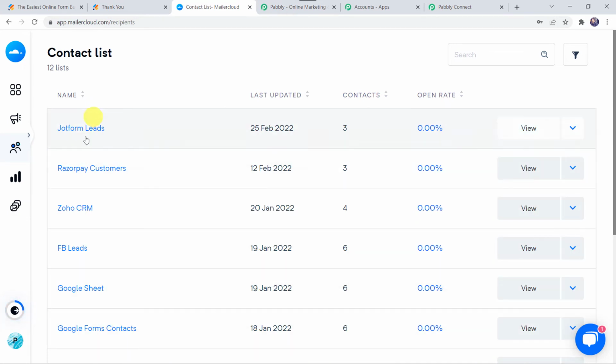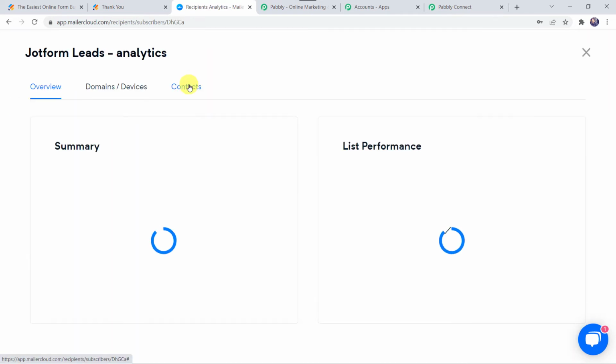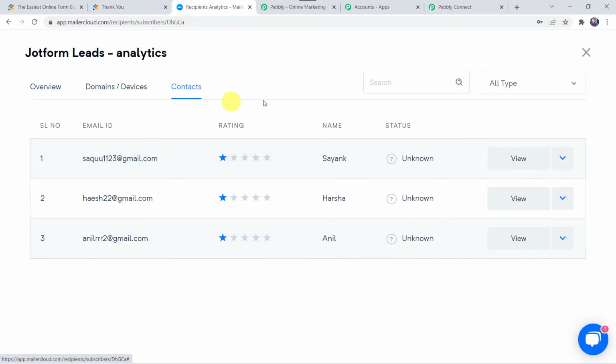So here I have already created some lists. I want all the leads to be captured in this particular list named Jotform leads. Here I have just 3 contacts in this list. I'm just going to show you the contacts of the list: Sayank, Harsha and Anil. These 3 contacts were already added to my Jotform leads.